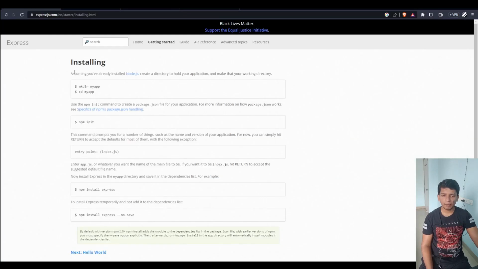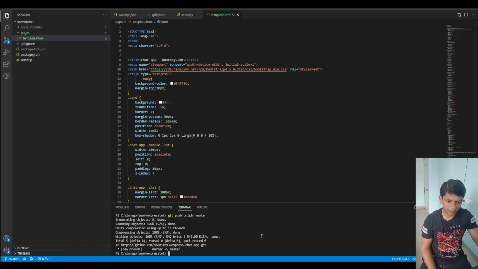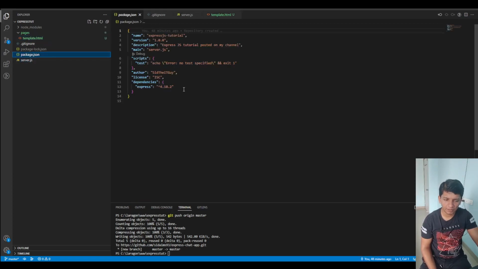So I have opened up the documentation for ExpressJS, and I have initialized a repository which is mentioned in the description box. Please be sure to check that out. And I have started up a simple ExpressJS project where I have provided these details, and I have taken Express version 4.18, and that's what I'll be working with.